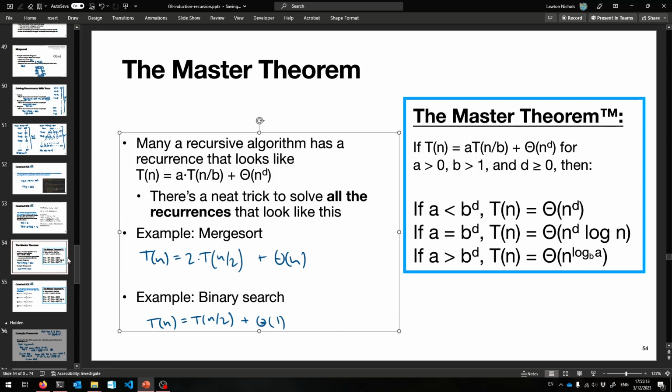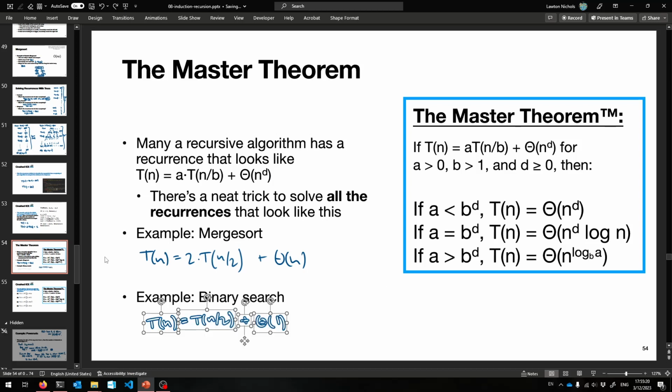Sorry. All right, for merge sort, what in the world do we have going on? What is A? What is B? What is D? So, A is 2.